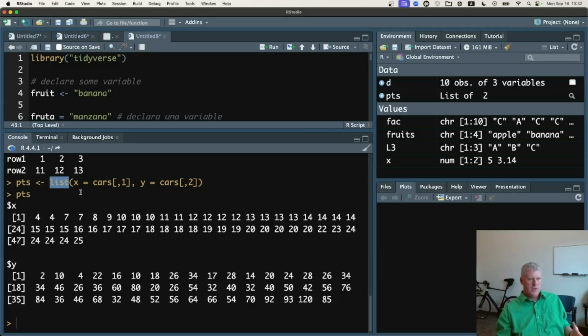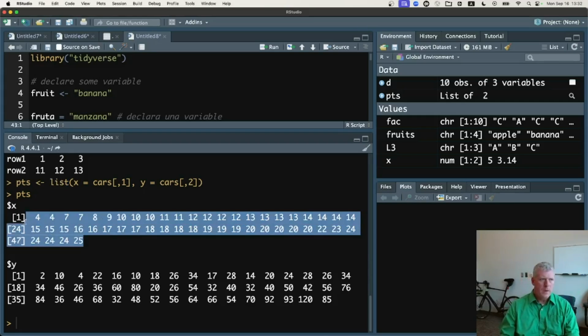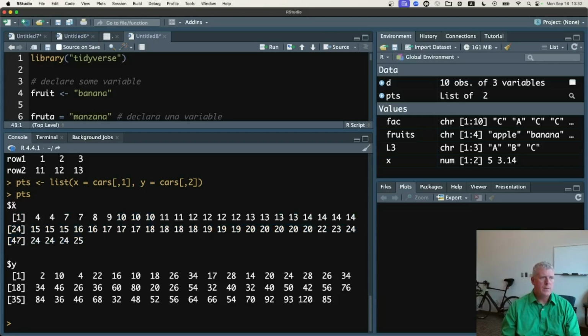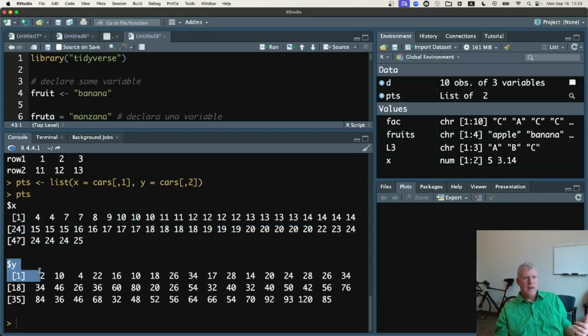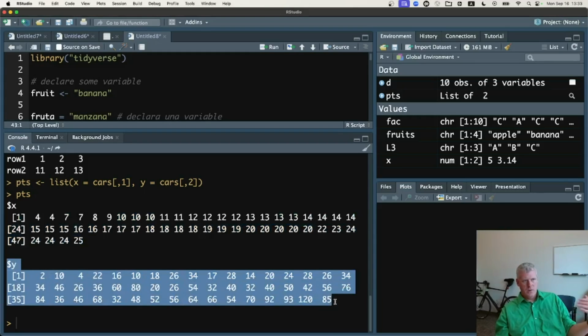So what we have here is a list. You can use the list function to create a list. This is an R list, not to be confused with the Python list. This is an R list, which is different. If you know Python, don't let it confuse you. What we have here is 2 elements in this list. We have X and Y, and within X we have a vector. So the first element of the list is a vector, and the second element of that list is also another vector. And if I wanted to, I could probably add a third vector.